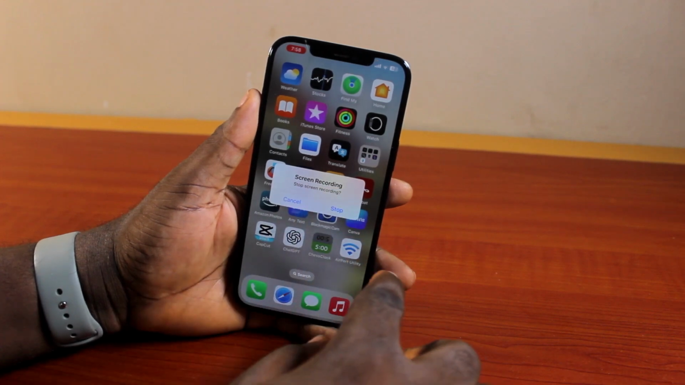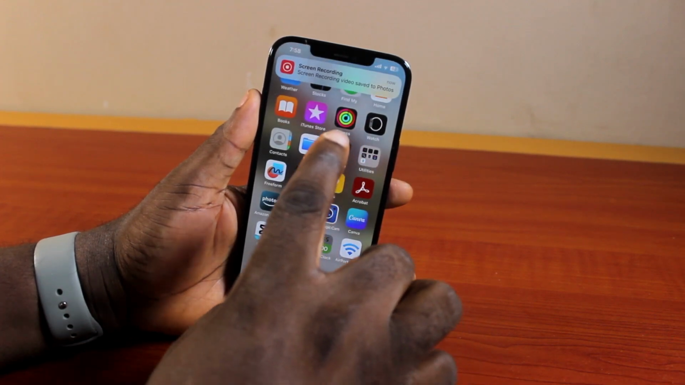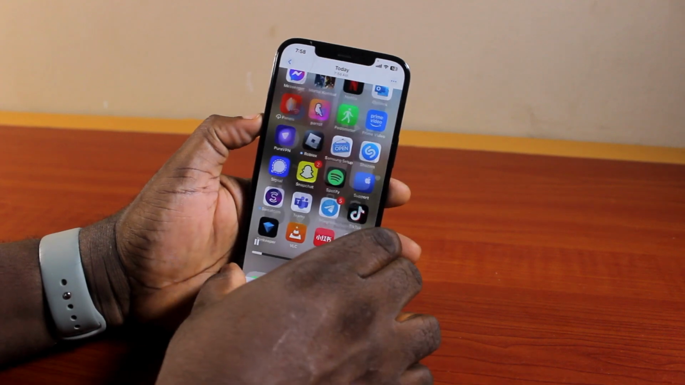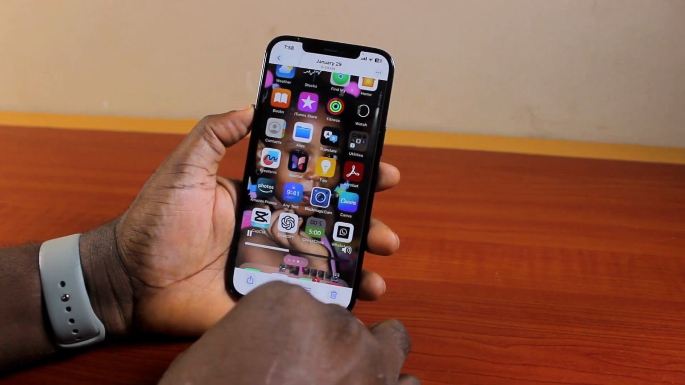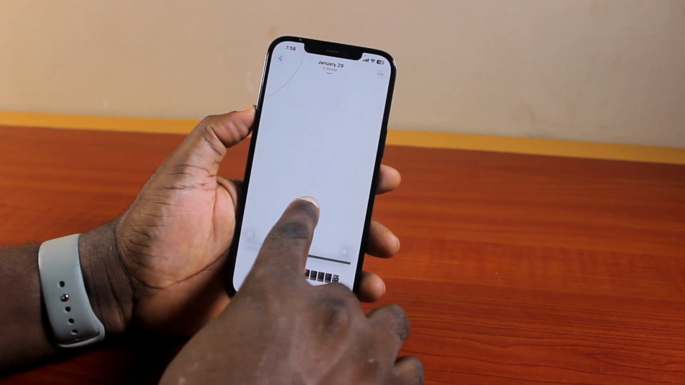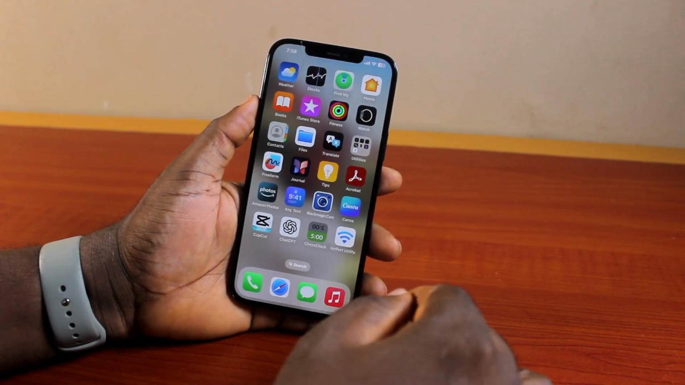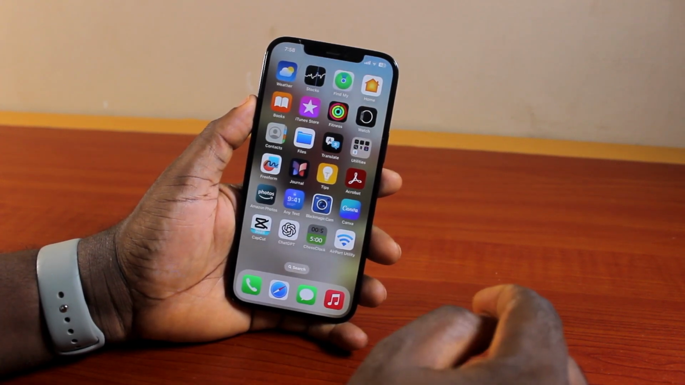That's the time dynamic island, and click on stop. Now, if you go ahead and open this particular recording, then you should see the recorded video produces sound. Whatever action you take on your iPhone will be recorded. So you see that? That is exactly how to fix no sound on iPhone screen recording.